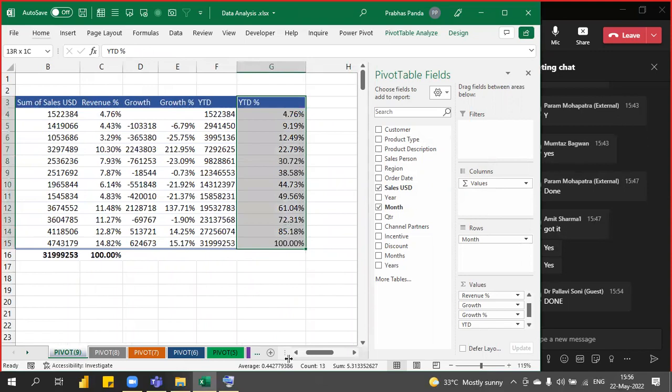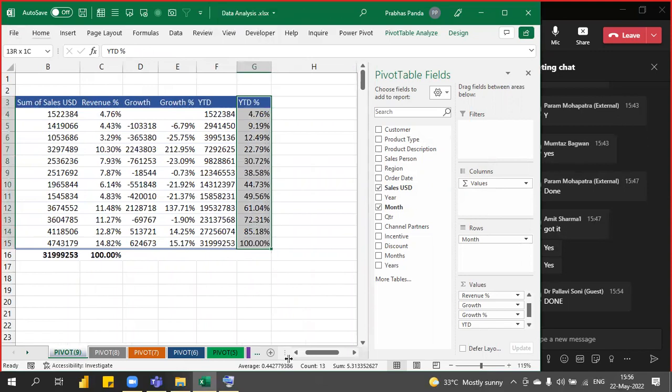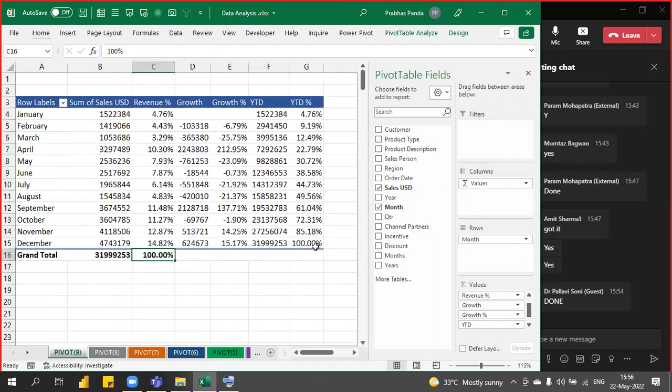And you'll find your YTD data in terms of percentage. And if you see the December month YTD percentage, is it matching with your revenue percentage column total? Yes, we are on the right track over here.